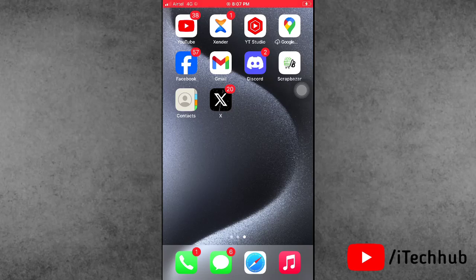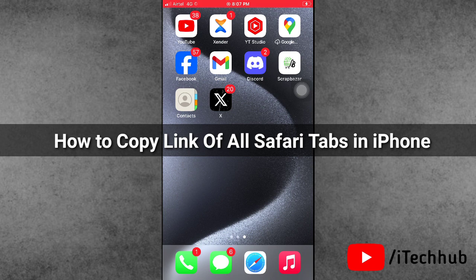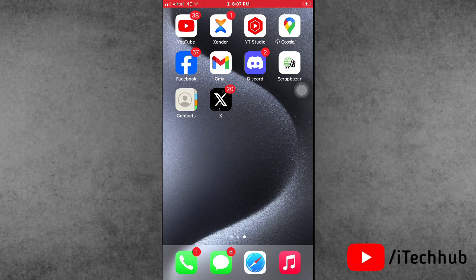My name is Dhruvin. Here in this video I will show you how to copy links of all Safari tabs on your iPhone. Recently a lot of iPhone users have been asking how to copy links of all the Safari tabs on their iPhone.